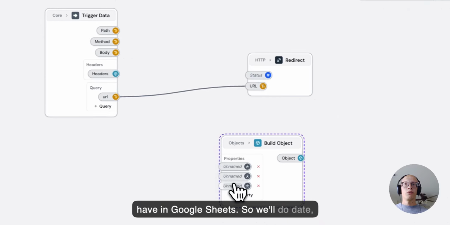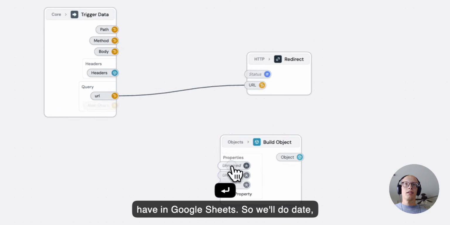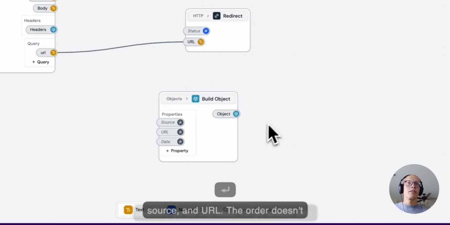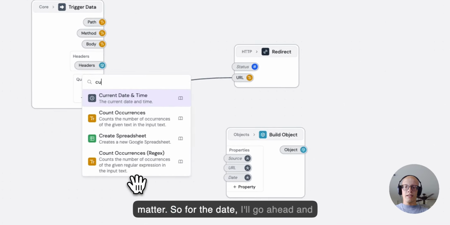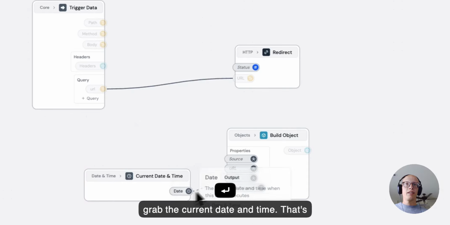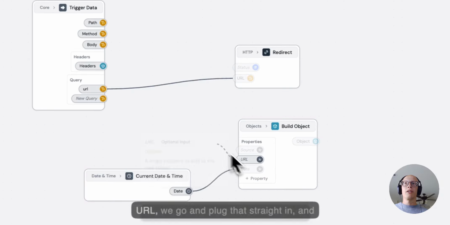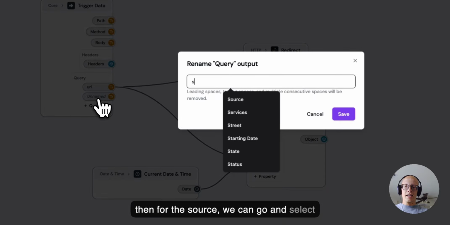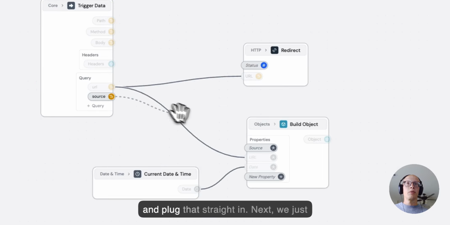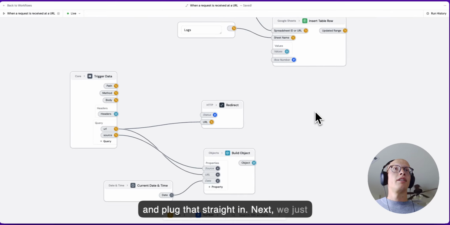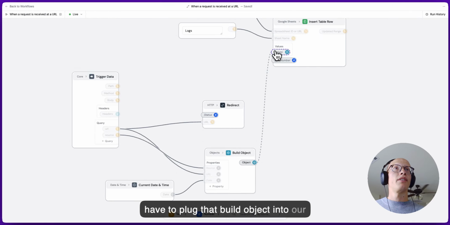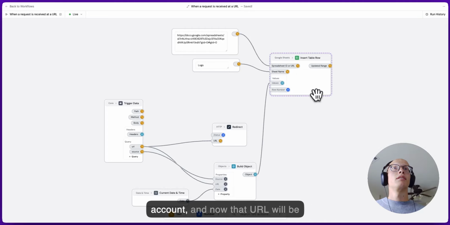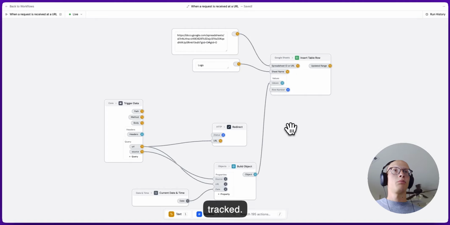Okay, so the properties here are going to correspond to the column names that we have in Google Sheets. So we'll do date, source, and URL. The order doesn't matter. So for the date, I'll go ahead and grab the current date and time. That's easy. We plug that straight in. For the URL, we go and plug that straight in. And then for the source, we can go and select that out of the query parameters as well and plug that straight in. Next, we just have to plug that built object into our values here and make sure we select an account. And now that URL will be tracked.